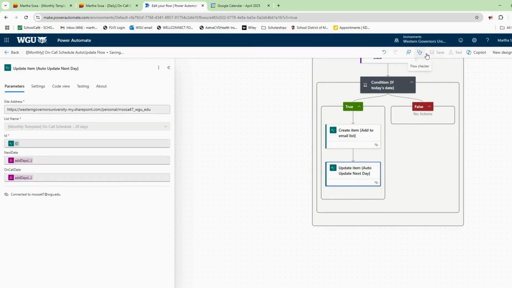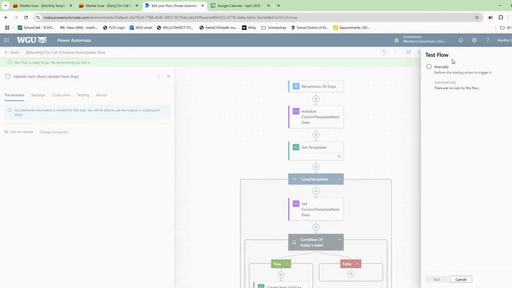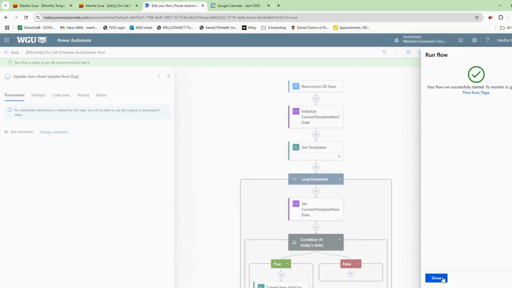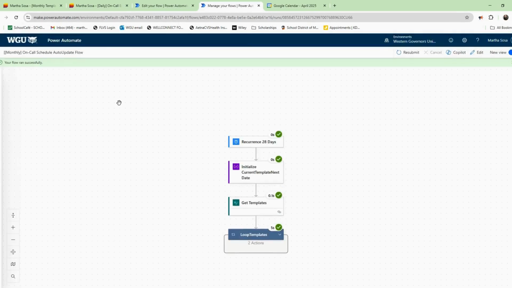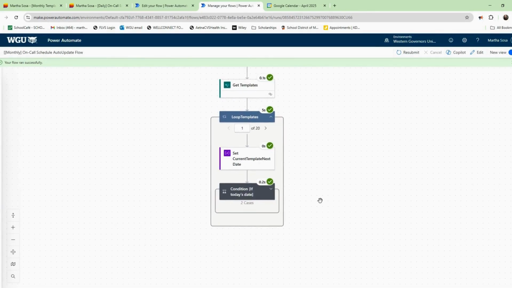This flow is ready to be tested. To do that, we will need to set this row to contain today's date. Click Test. Select Manually, Test, and Run Flow. Then go to the Flow Runs page. Let's check that each action in the flow ran successfully. Then we will check our lists.